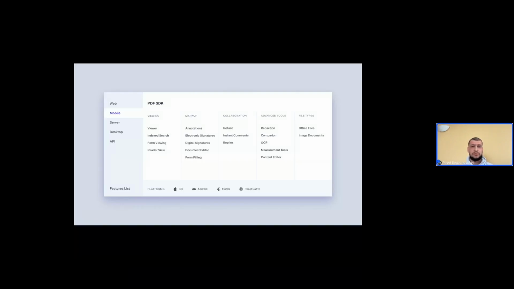Some of you may already be familiar with our mobile offering, but for those who aren't, let me give you a quick recap. PSPDFKit provides the most feature-rich and beautifully designed mobile SDK on the market. Here you can see an overview of the main components we offer for various mobile platforms, including iOS, Android, Flutter, and React Native.